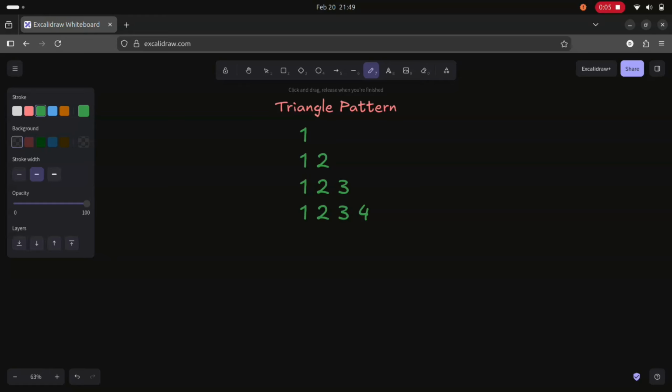Hello everyone. Today we're going to be printing this triangle pattern. If you have been following me for the past 2 days, you should already know how to print this. But if not, I'm going to teach you in an easy way. All right, let's get started.